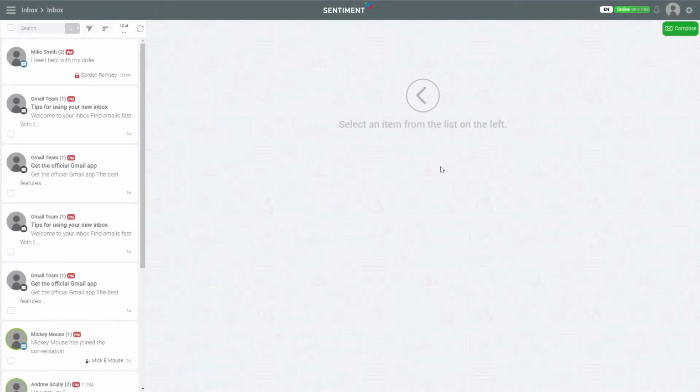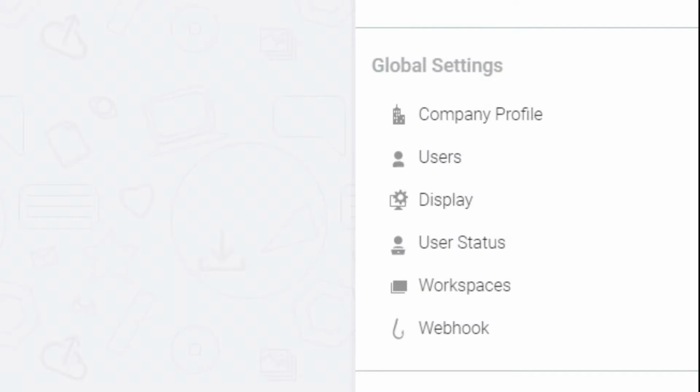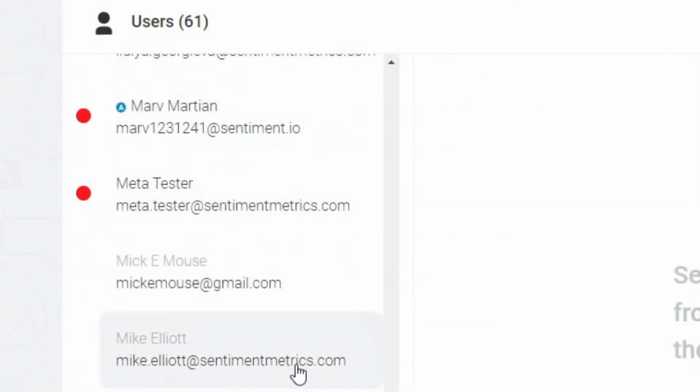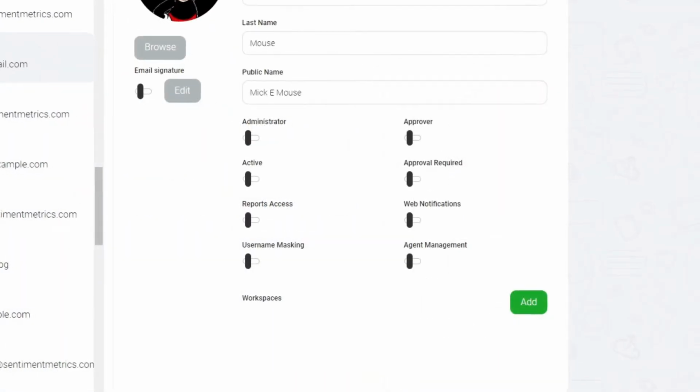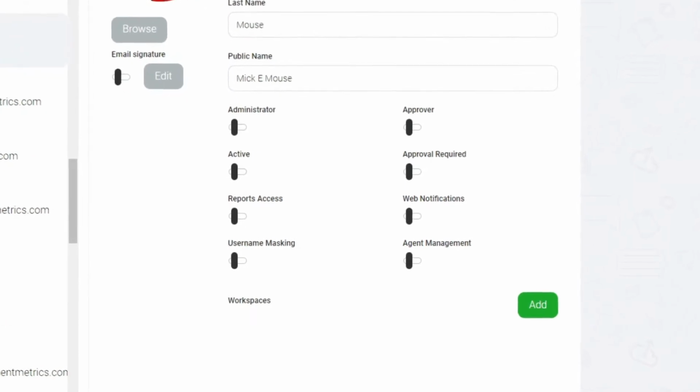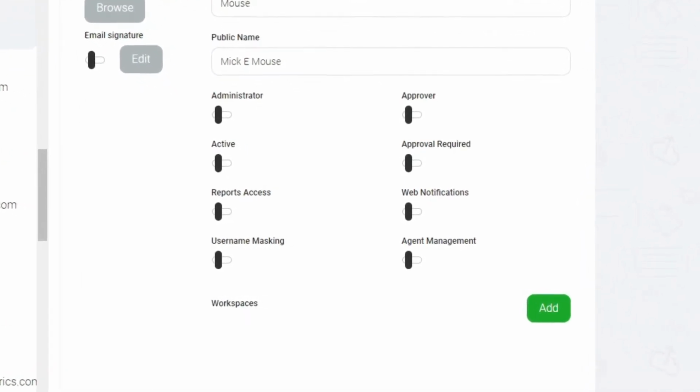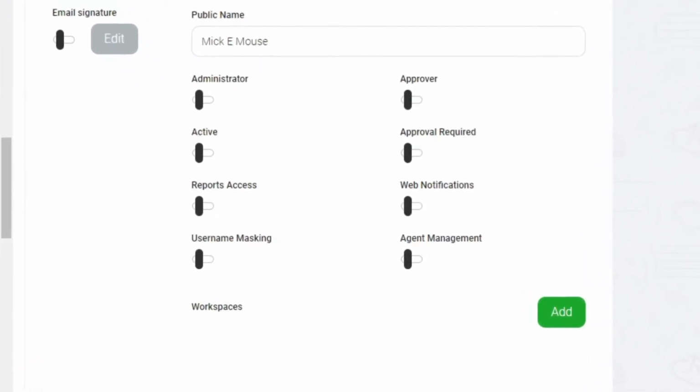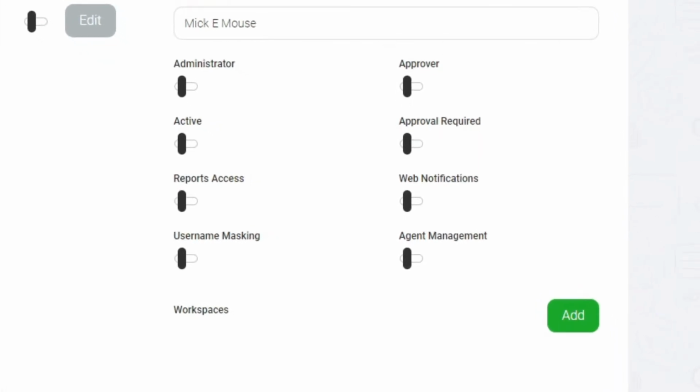First, hover over the settings icon and click Users. Select the user that you want to modify. For this demonstration, we will go over all the settings and features so you can best assign permissions based on your organization's needs and preferences.